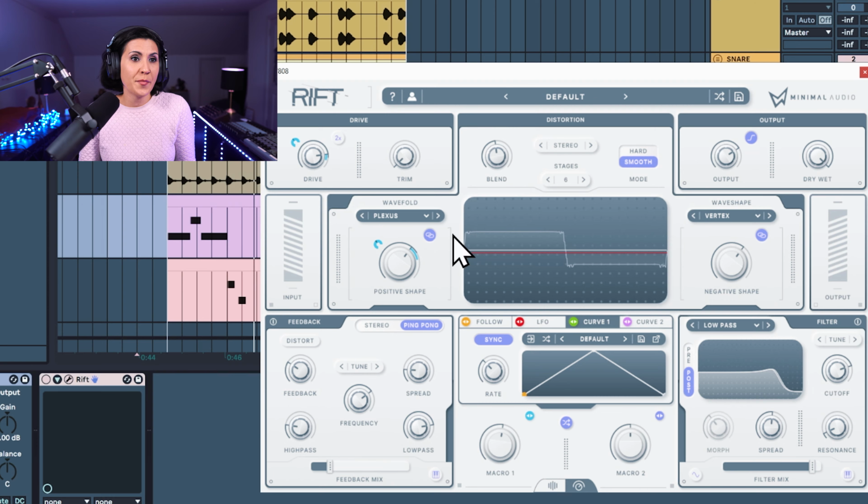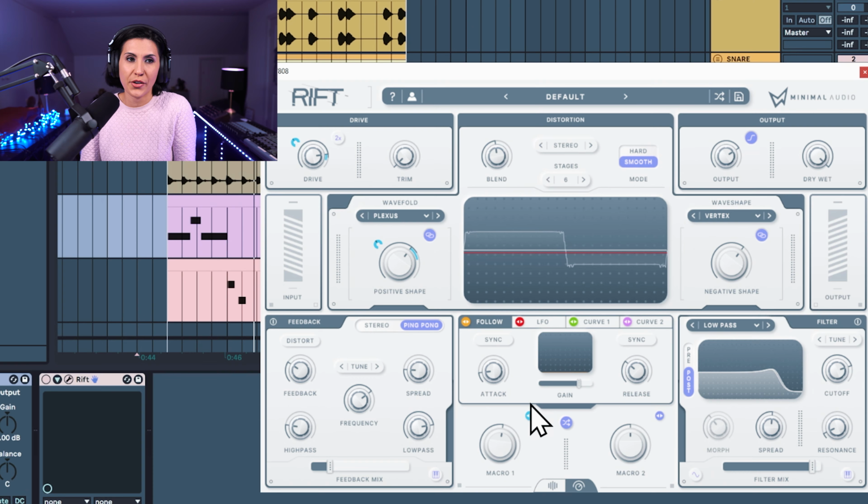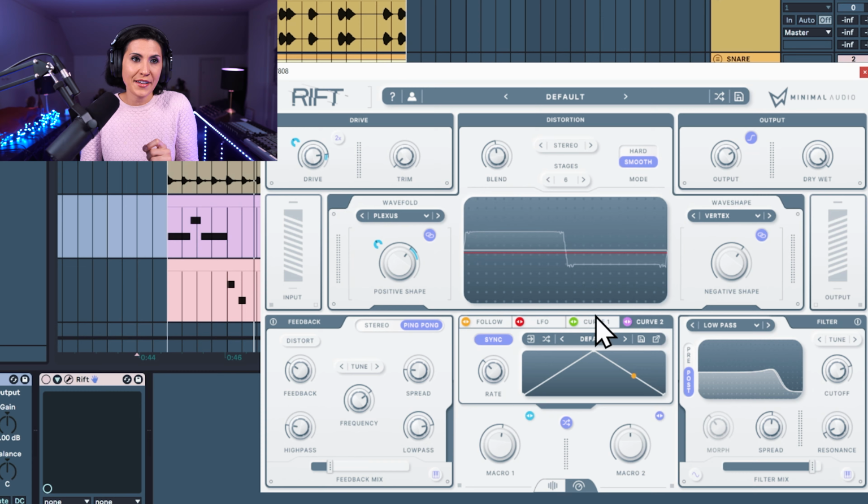And finally, if we jump into the middle here, you have the option for follow action, which follows the envelope, LFO, a curve control, and another curve control. And the curves, you can actually draw in your own shapes. So this is ability to modulate, and you can increase and decrease the rate there. And then you can start to, like with the macros, drag and drop these onto different parameters. So this is some really nice modulation.